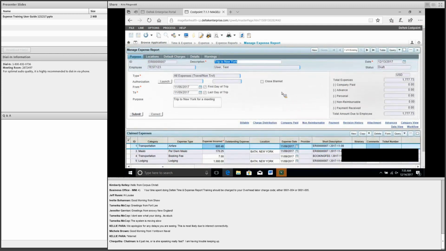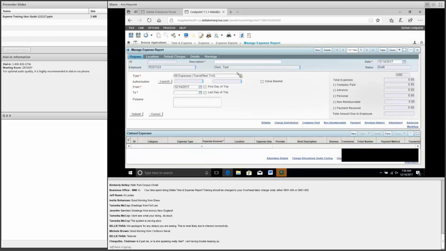When you first enter the screen, it will bring you to the last expense report that you were working on. So you'll notice I had one here that I did yesterday for a trip to New York. To do a new expense report, you'll come up to the top of the screen, and there's a new button. If you click the new button, it refreshes the screen, brings up a new expense report.